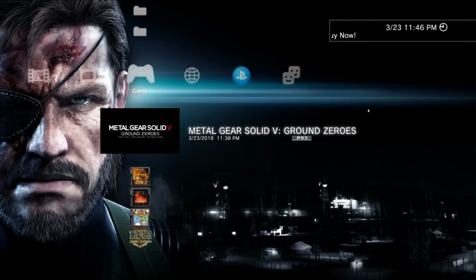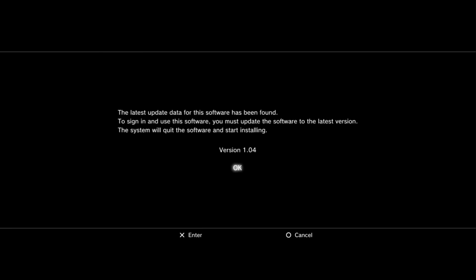So let's try it out, guys. Press X. And there you go, guys. That's how it works. So again, guys, remember, not all the games that you convert over to PKG will work on the PS3, and not all the games will convert into PKG.